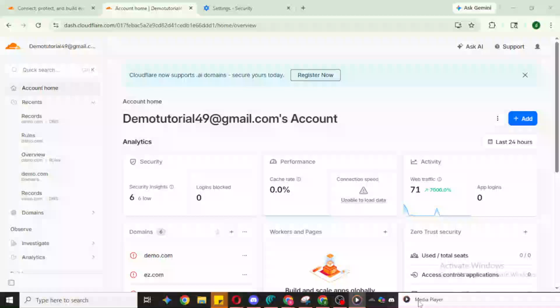In today's video, I'm going to teach you how to connect WordPress to Cloudflare. By the end, you'll know exactly how to start protecting and speeding up your WordPress site using Cloudflare's simple onboarding flow. First, open your Cloudflare account.